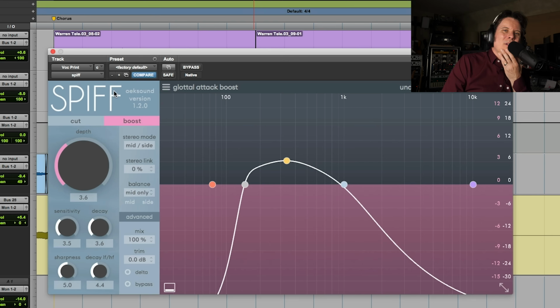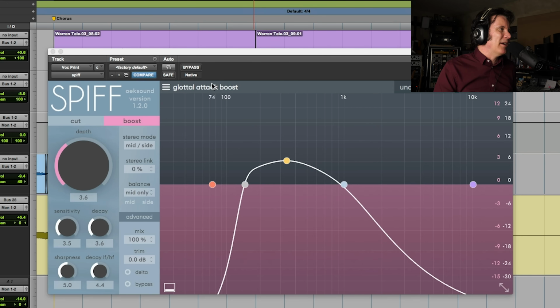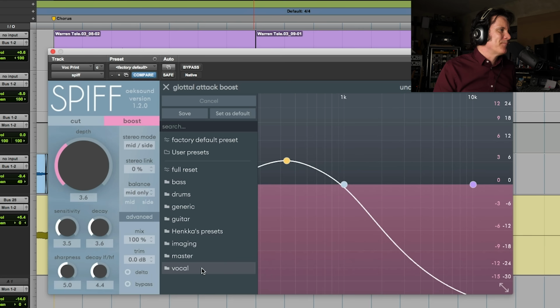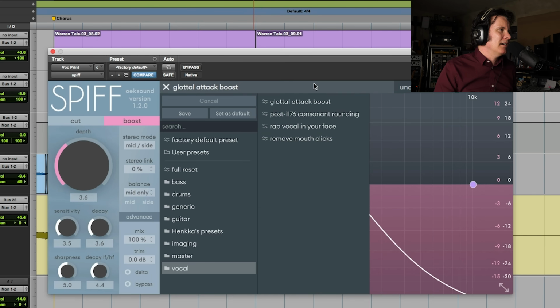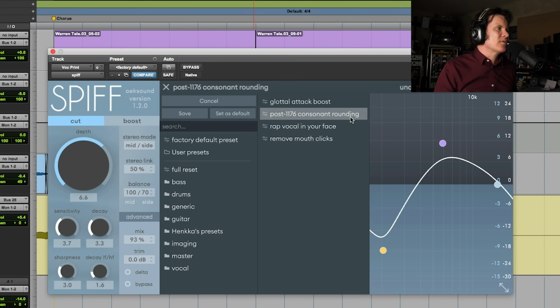Wow, it's rather good. It's very subtle in there, but it's making a difference. Okay. Let's go in and go post 1176 consonant rounding.